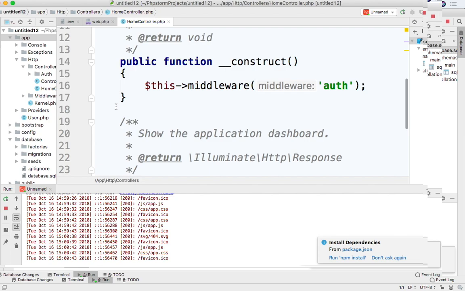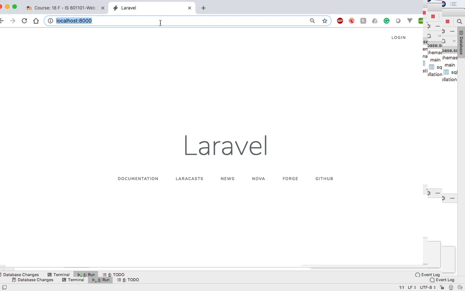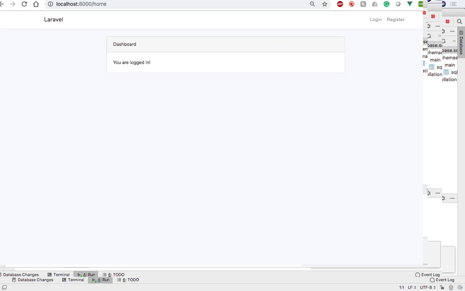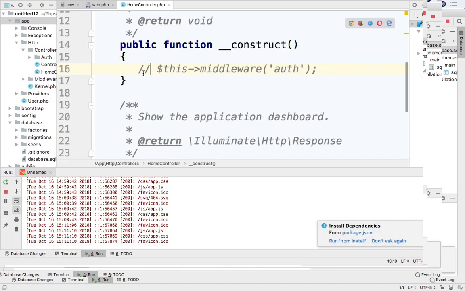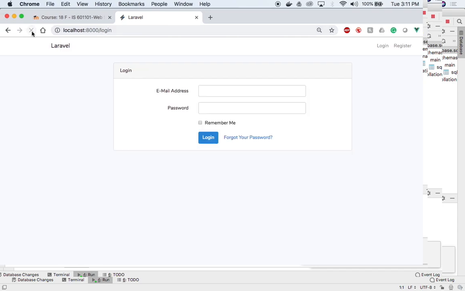So watch what happens. If I take this out, so I'm going to comment this, and I'm going to log myself out. I can go home, and it'll take me to the logged in page. I'm not logged in. I just took the middleware off for authentication. If I go back here and then add it back, I have to log in.